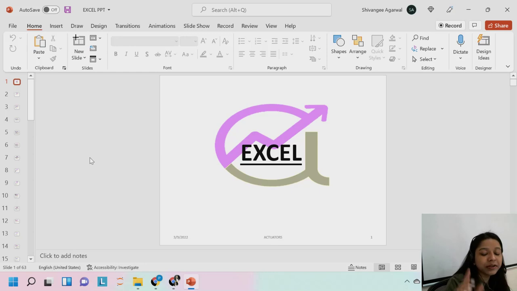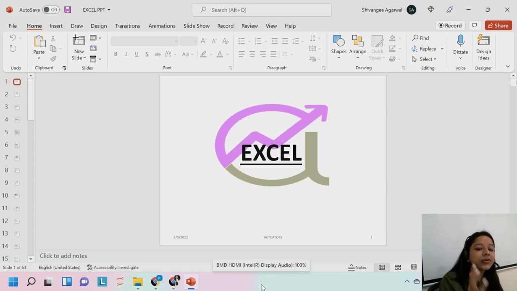So let me first introduce the Excel interface to you all. I'll be using Office 365, MS Office 365. If you have some other version of Excel, you can use that. Make sure you try to get hold of the latest versions, maybe 2016 or above, 2013 or above.